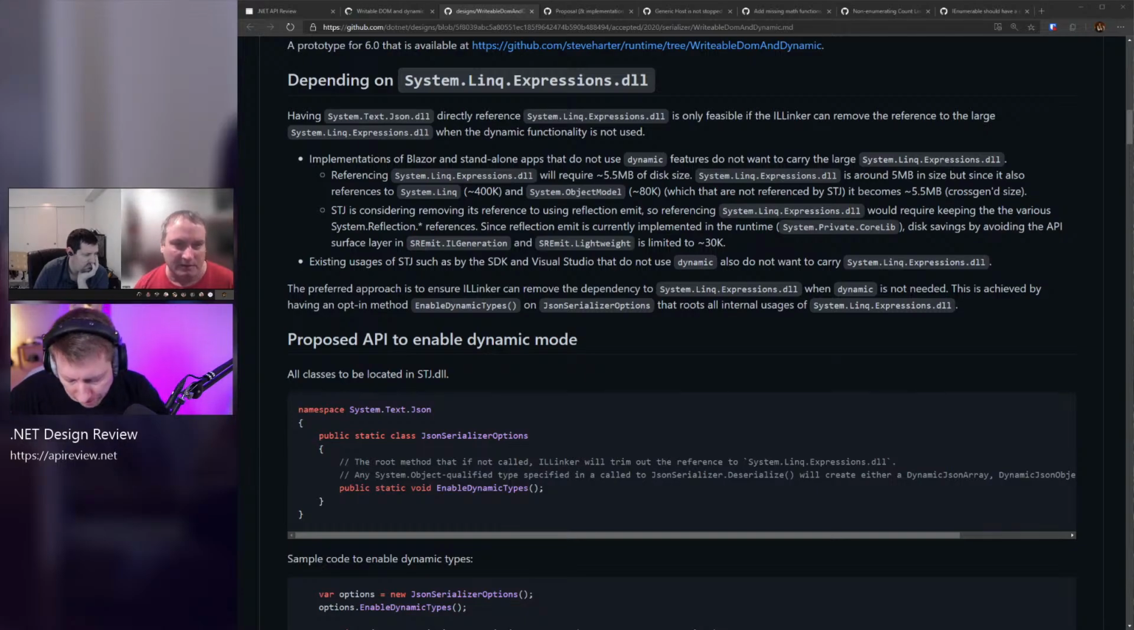It's very similar to all the other options that we have on this class. If you want to set a property naming policy or ignore null or anything like that, you just have to do it at the same time you initialize this type. Okay. So far it seems reasonable. Okay, so if you want to scroll down to the next page.